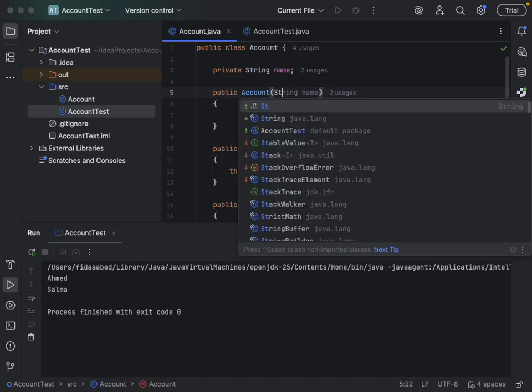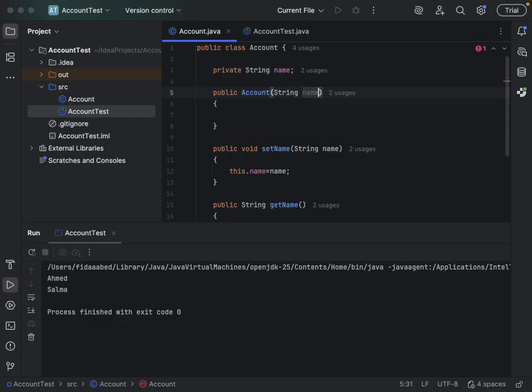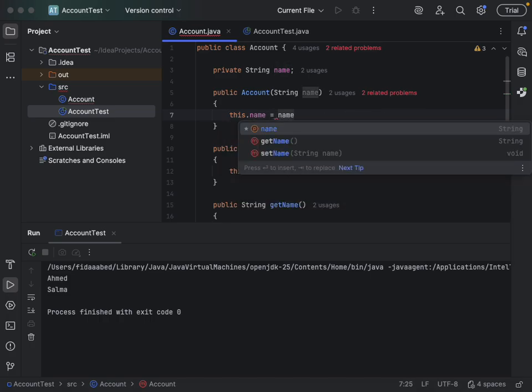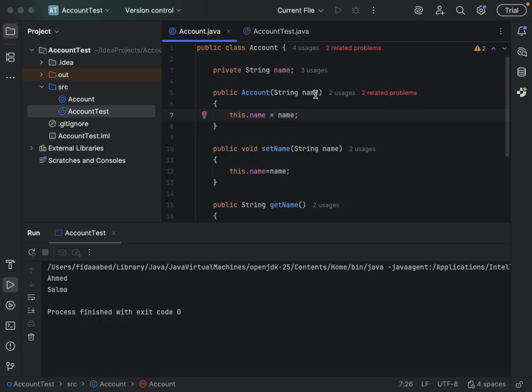But you can do something more. You can let the constructor accept a string name, for example. And now you write here this.name = name. Why do we write this.name? Again, because we have a local variable called name and a global variable called name. So if you want to refer to the global variable, you write this.name = name. So with this, we create a constructor that accepts a string, and this string will be stored in the name.